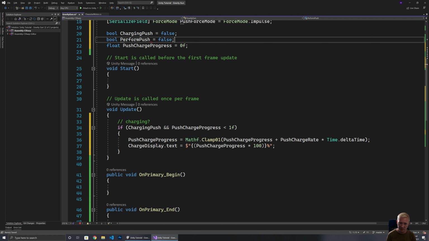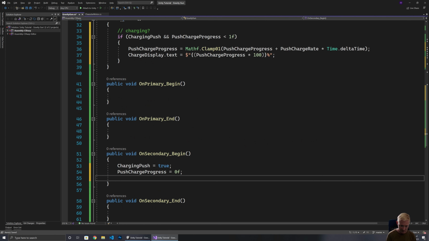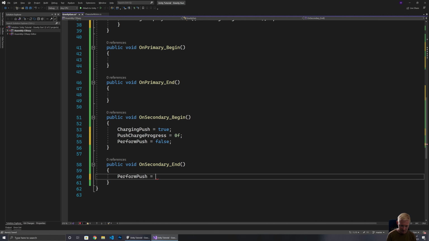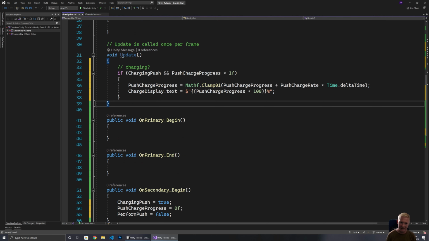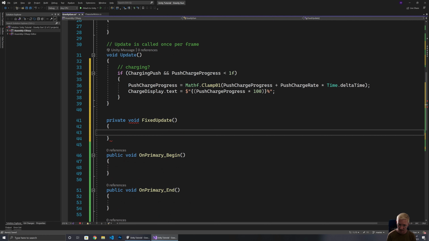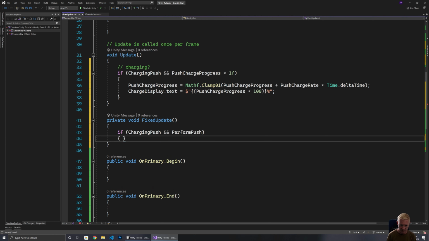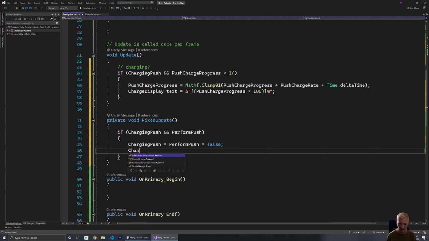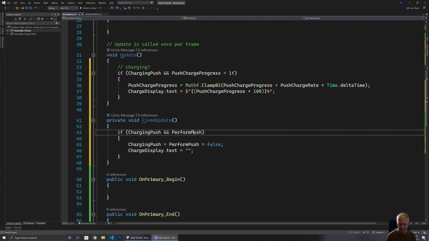Perform push is false. And again, what we do is set this to false here, and then in secondary end, we set that to true, because then I can do everything for the physics related stuff where it belongs, in fixed update. So if charging push and perform push, well, first thing I want to do is clear all of these. I want to update the progress display and just wipe that out.